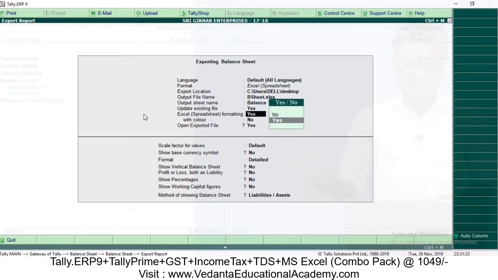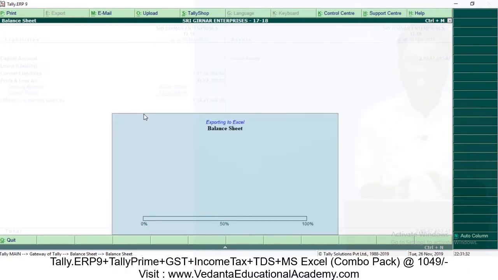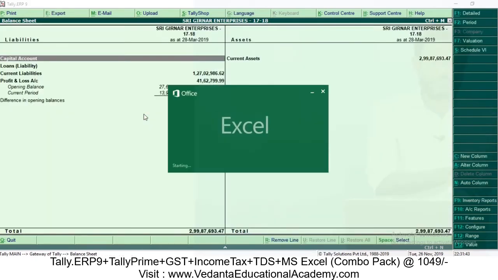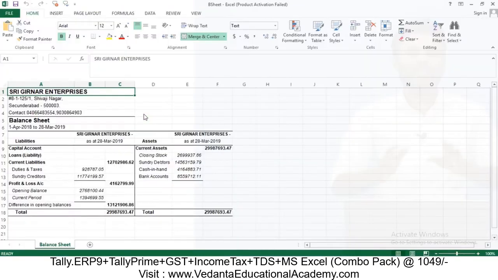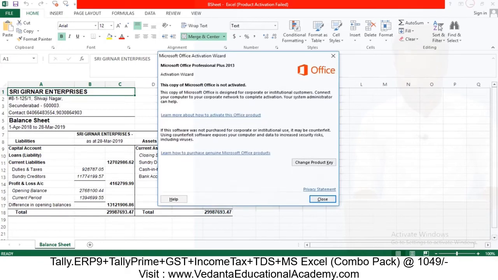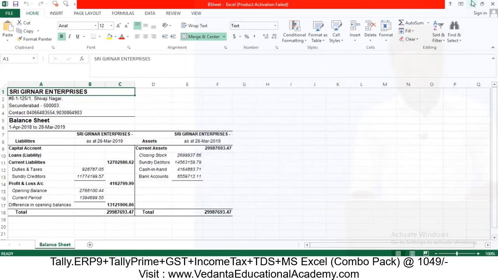Now it is asking whether you would like to export in Excel with color or without color. First I would like to show it without color, so color no, and just simply yes, accept the same. Now you may see that the Tally data is going to be exported to the Excel application. Yes, simply we are exporting Tally data into Excel format on the desktop. Now the data is being opened with the Excel application. This is how the data has been exported from Tally to Excel. You may see that the same file is also located on the desktop.